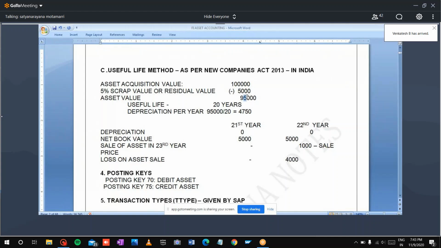So in the 21st year depreciation will be 0, but net book value will be 5,000. 5,000 means this value, residual value or scrap value. In the 22nd year also, in the same way, depreciation will be 0 and net book value 5,000. Till you sell the asset, you should not calculate depreciation for the asset.